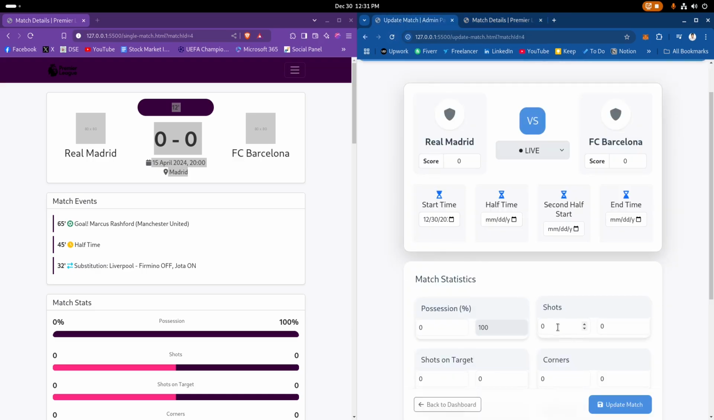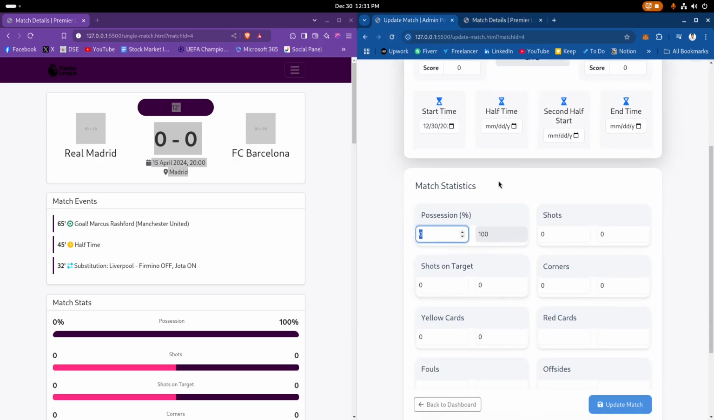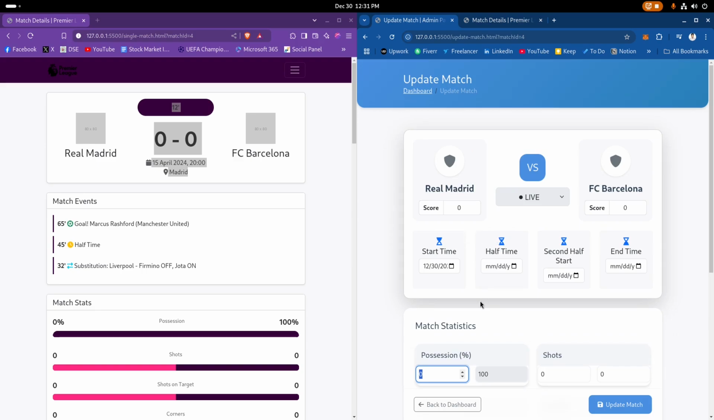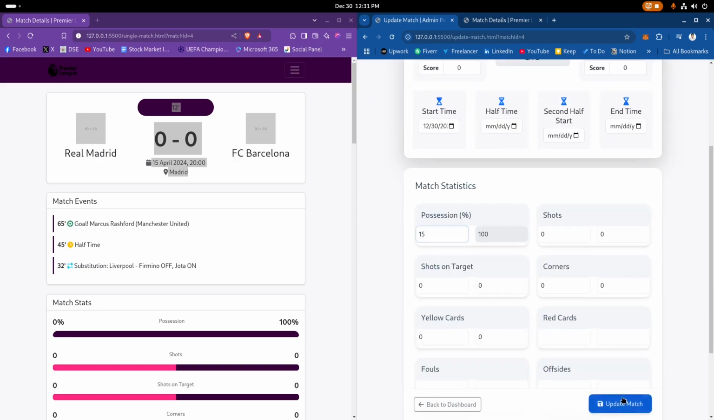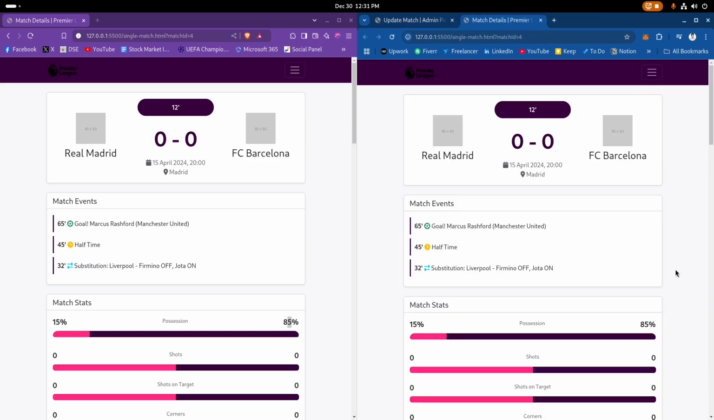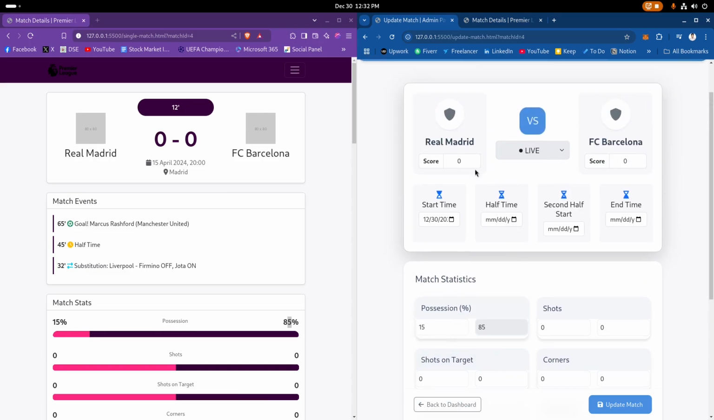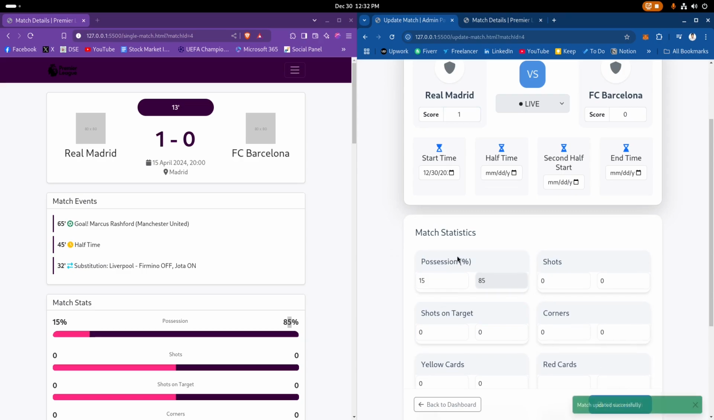For example, if I just update the possession for Real Madrid, let's make it 15% and update it. Match updated successfully. You see the match stats, possession of Real Madrid is 15%, and the rest is for Barcelona. It is automatically updated in both browsers. So let me try a goal. Real Madrid scored a goal. You see the score is 1-0, Real Madrid 1, Barcelona 0.